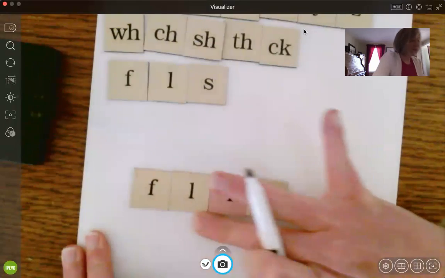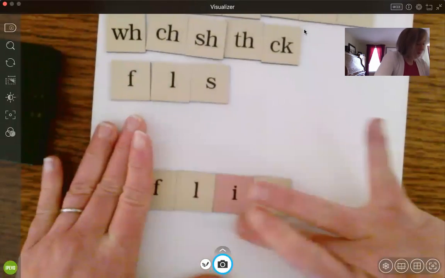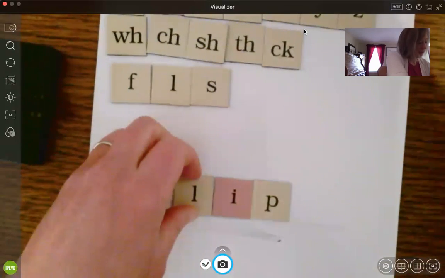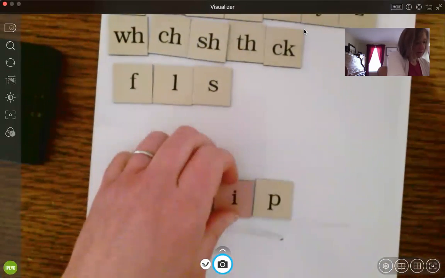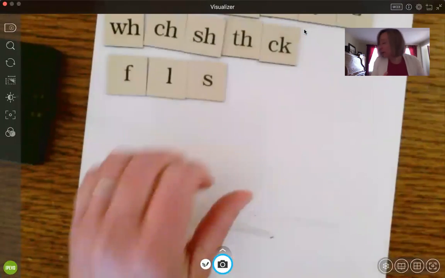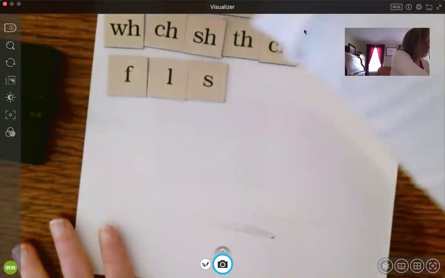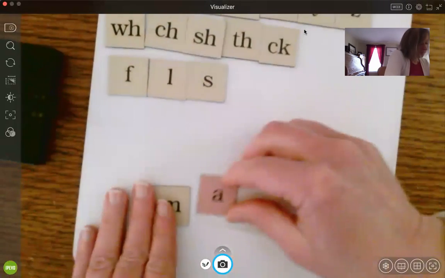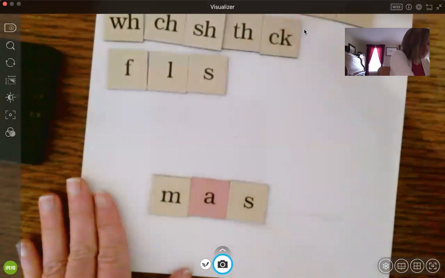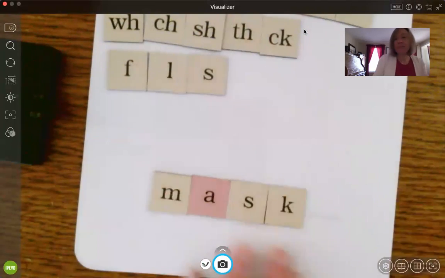Okay, let's build another one. Right now, you should just be tapping these with me, working with me. Ready? Let's tap this one.